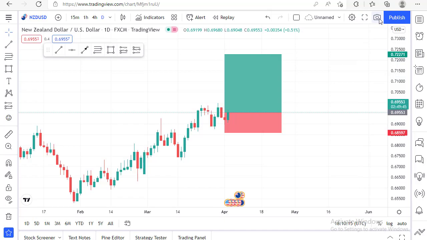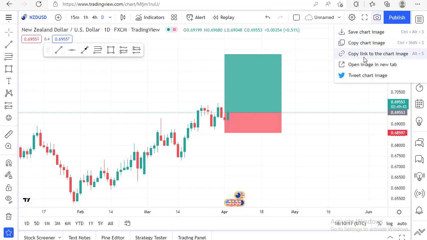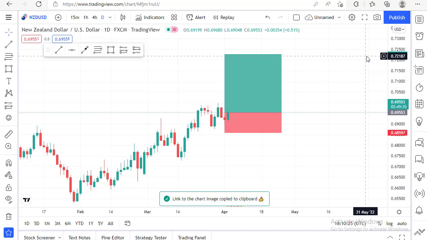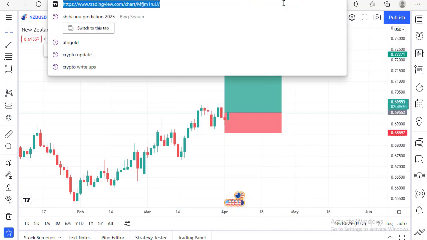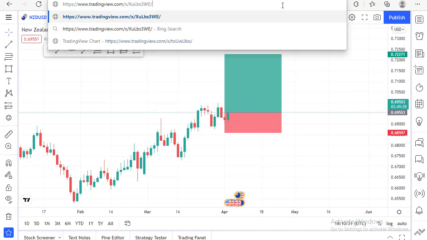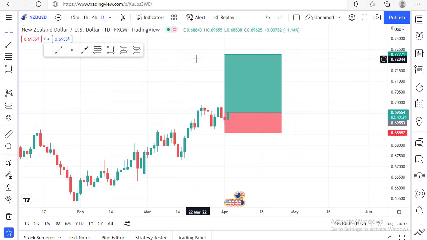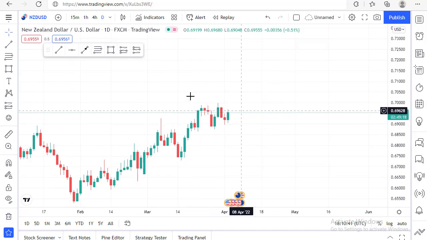But if that is not what you want, you just want to copy the link, then you go to copy link to the chart image. As you can see, just wait for it to load, then the link has already been copied. And what that can do is that you can easily go to any place and paste the link. Once you paste the link, if you process this, it will pop up the image, and with that, anybody will be able to see your chart. And that's one good thing about TradingView.